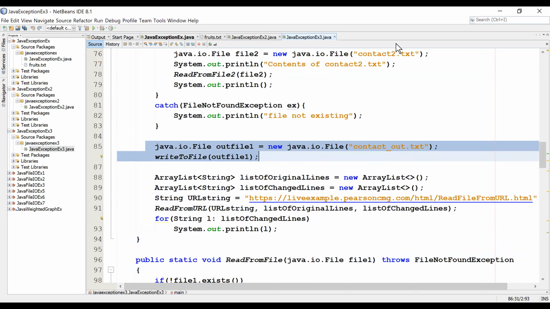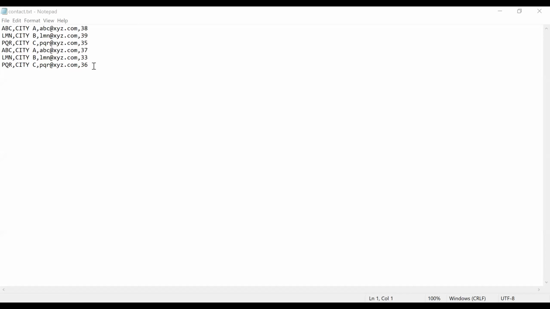And then let's take a quick look at the file. Contact, let's see. We can do the share screen. Okay, so that's the contact file. As you see, it's line by line. With each line, you have name, city, email address, and then age. That's how we do it. When you use scanner, you do next, next, next.